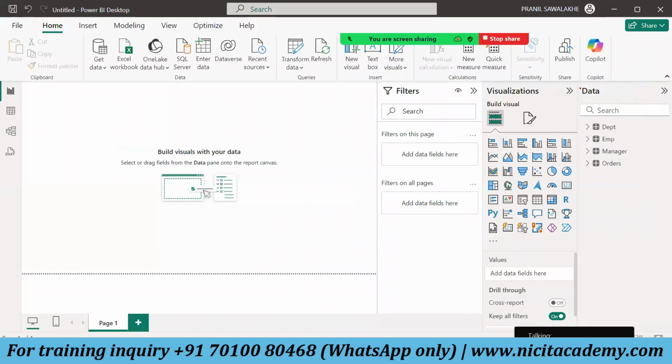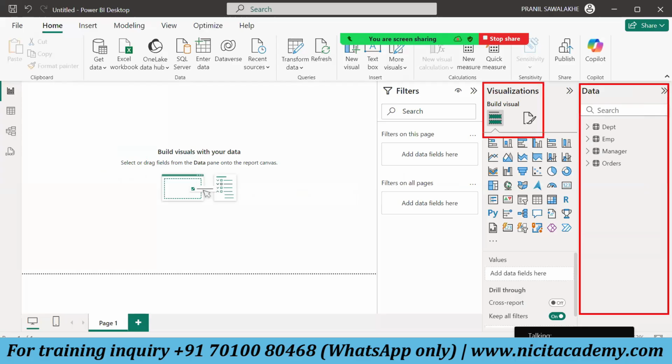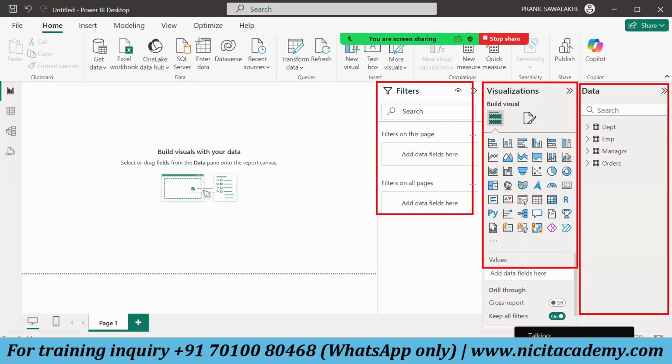So, guys, see this one I'm drawing here. This one is the fields pane. The second one is the visualization pane. This is the visualization pane here. After that, the filters pane, guys. This is the filters pane.